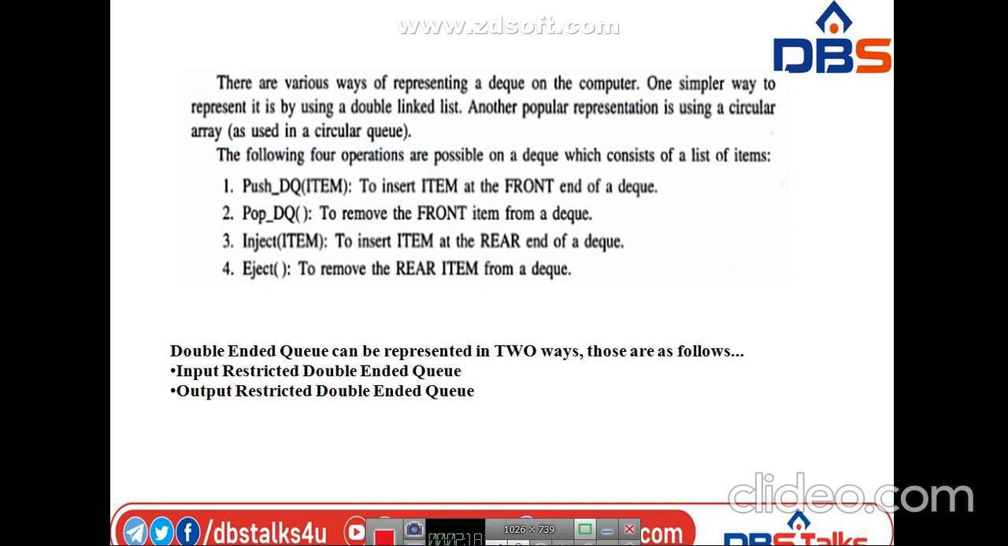Now, what are the basic operations of a double-ended queue? The basic operations are push, pop, inject and eject. What is a push? Push is nothing but insertion. Pop is nothing but deletion. Inject is nothing but insertion. Eject is nothing but deletion.